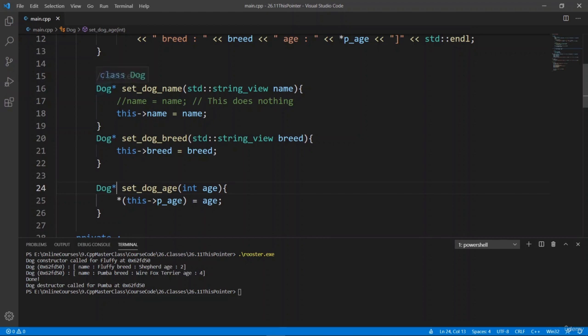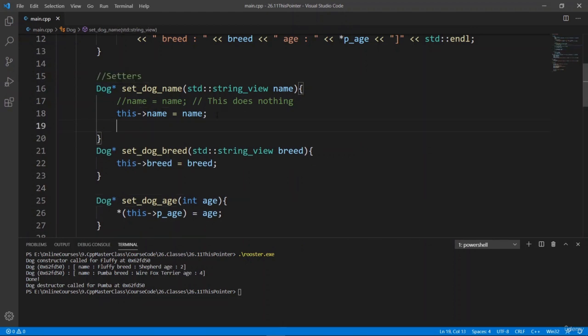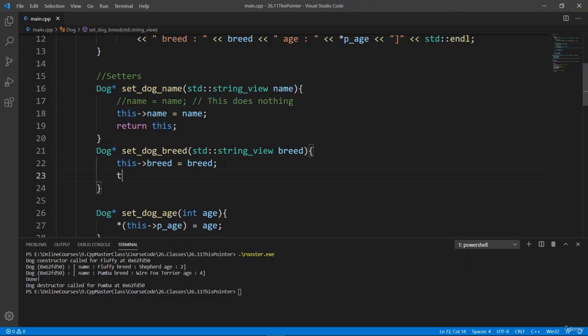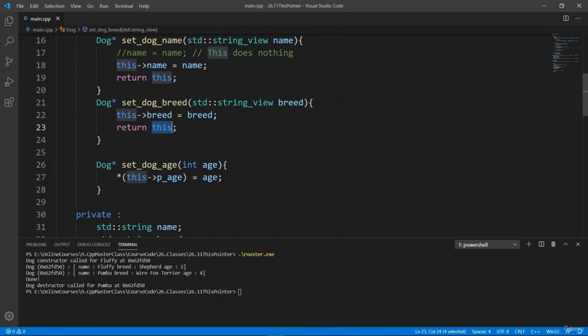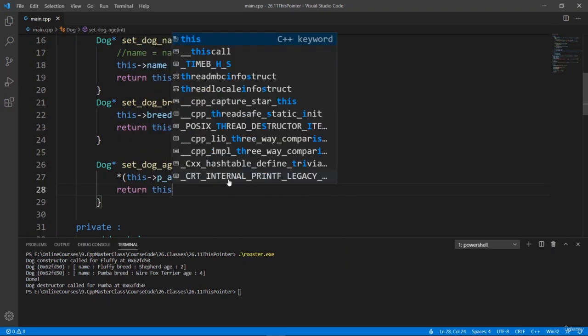Now, after we do this, we will need to return these pointers, and we're going to go inside and say return this. Remember, this contains the memory of the current object, so we can return this and feed that to a returned pointer. So we can go down in all the other functions and really say return this. We return the memory address of the current object through the setters that we are doing here.